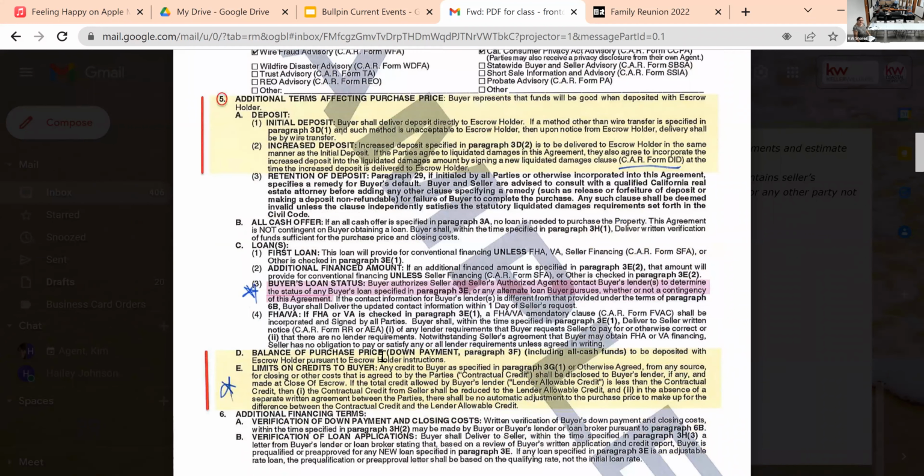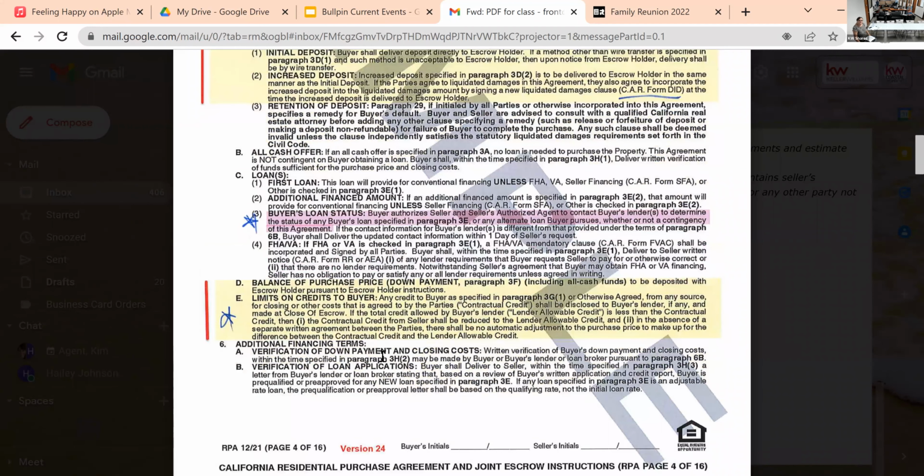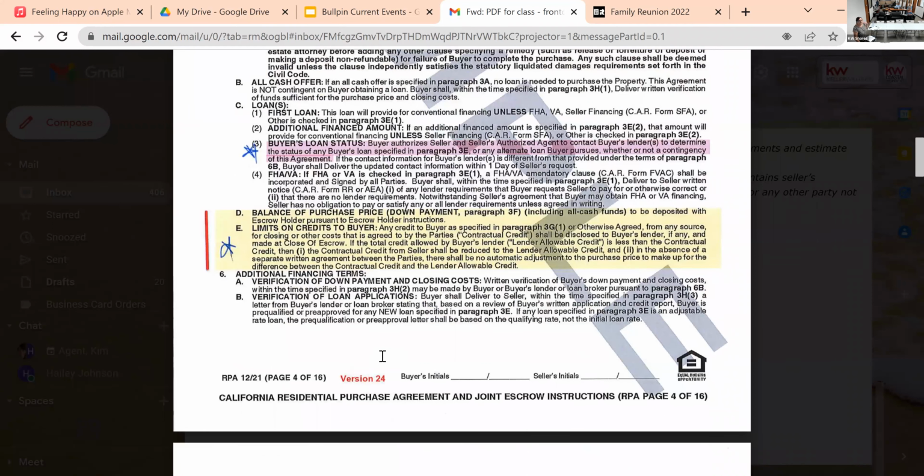Retention deposit, cash offer. Oh, that was a new one that I thought was different. I'm not even going to go through that. That's more for me, not for you. Balance of first month. Contractual credit.